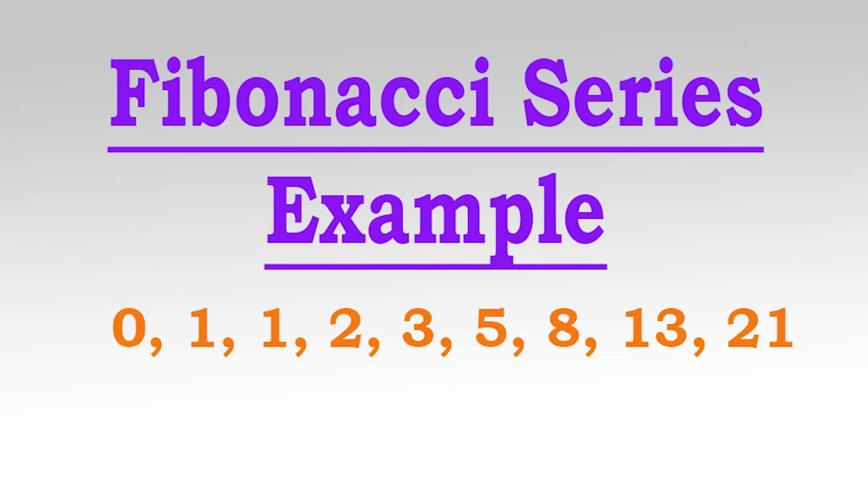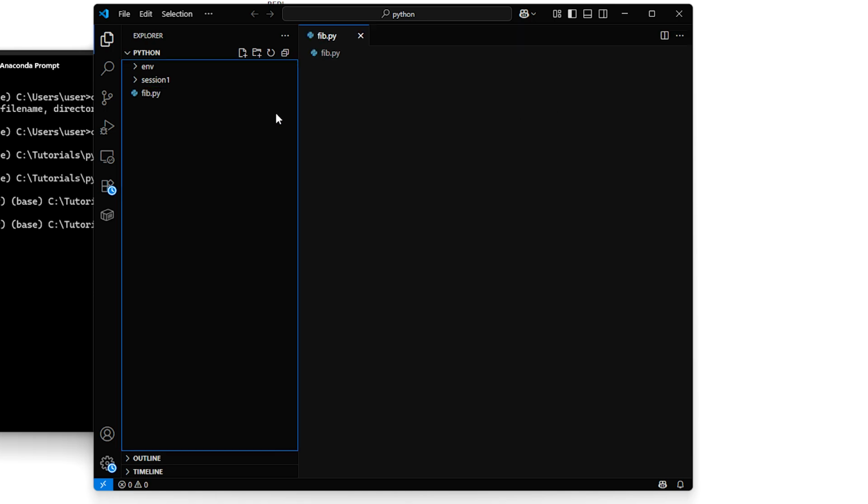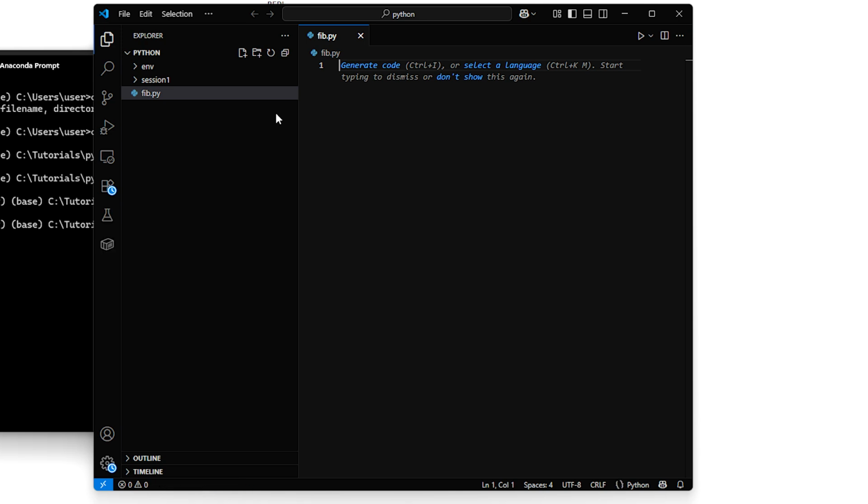Today we will write a program in Python which generates the Fibonacci series number. So let's create the Python file, fib.py, and start writing the code. Define a function. Then define the series.